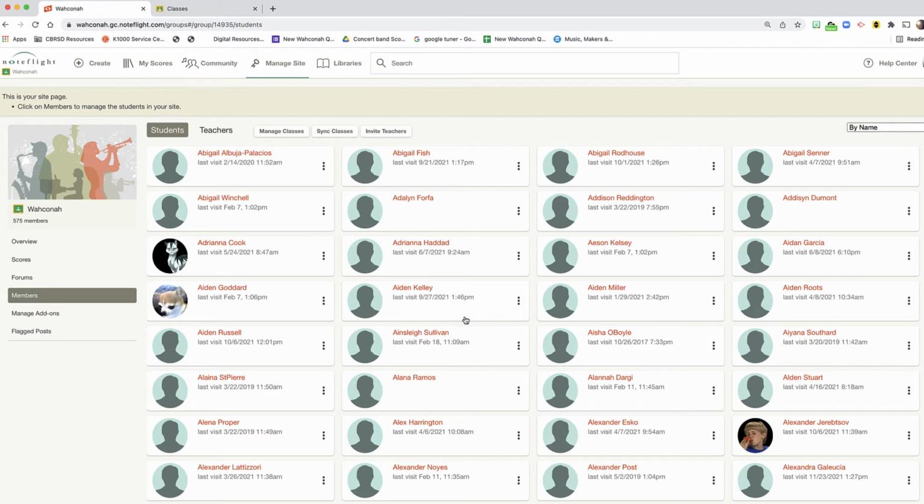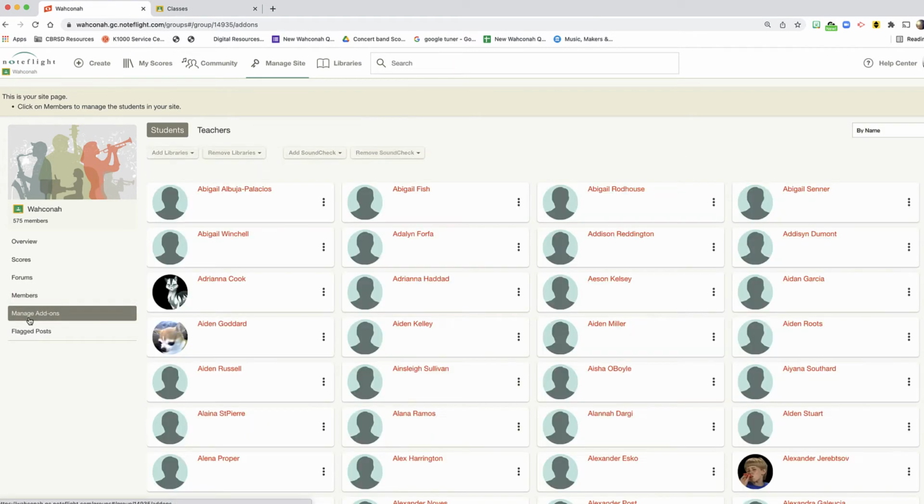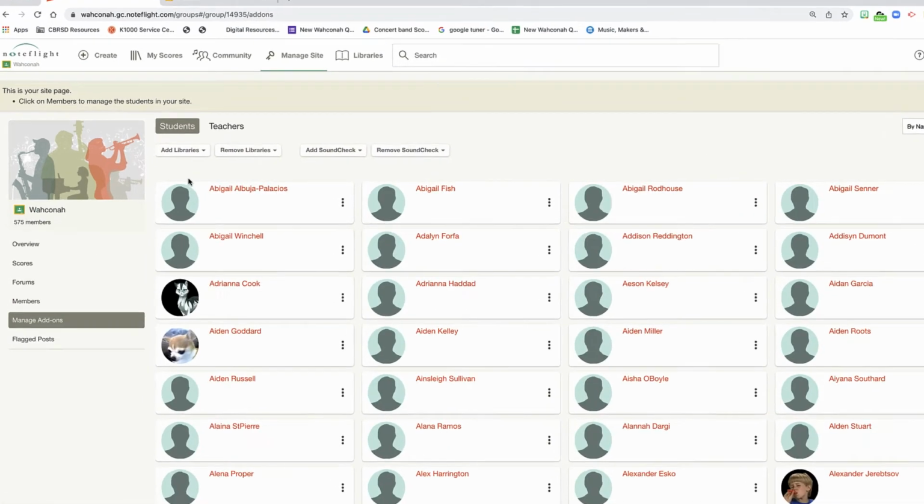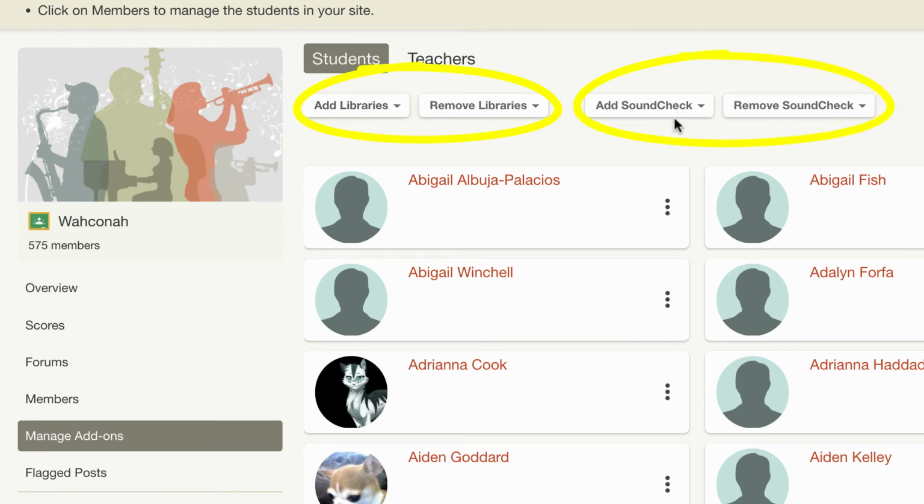Now, we have actually paid for some of these add-ons. We've got the content libraries and we've got SoundCheck. Now, we didn't buy 800 licenses of libraries and SoundCheck because our elementary school, although they do use Noteflight, do not use SoundCheck or the content library. So they just have the basic $2 account. But for some of our high school students, we did purchase those additional features.